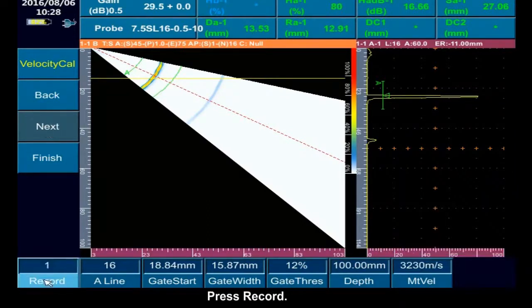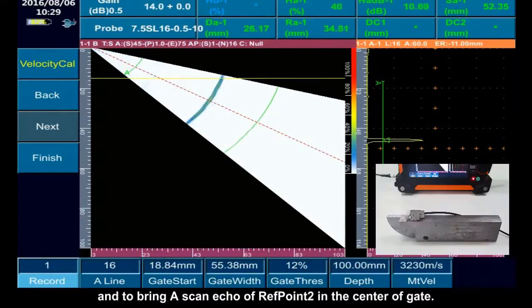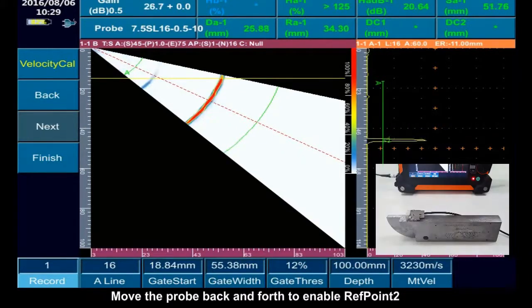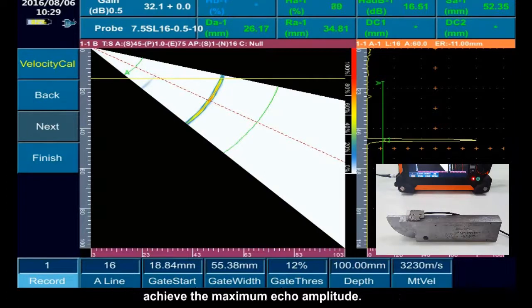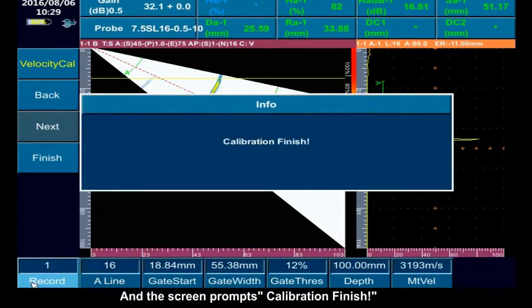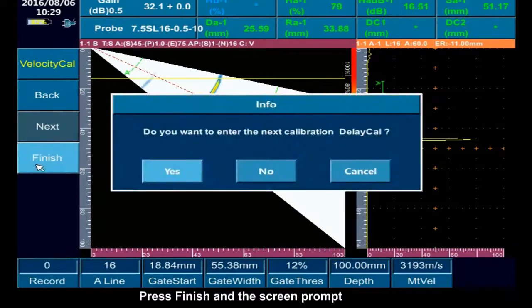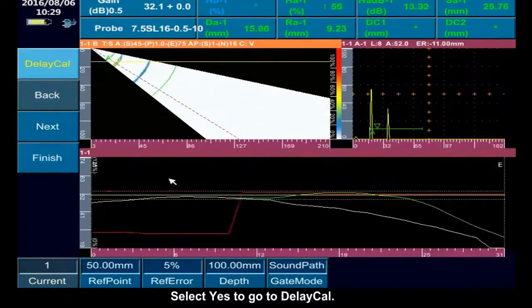Press Record, and bring a scan echo of reference point 2 in the center of gate. Move the probe back and forth to enable reference point 2 to achieve the maximum echo amplitude. Press Record, and the screen prompts Calibration Finish. Press Finish and the screen prompts, do you want to enter the next calibration, delay calibration? Select Yes to go to delay calibration.